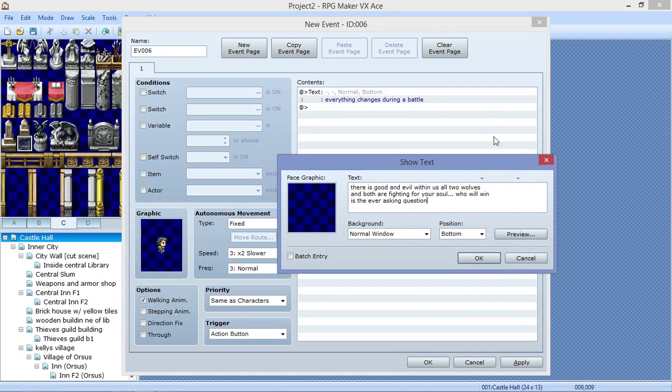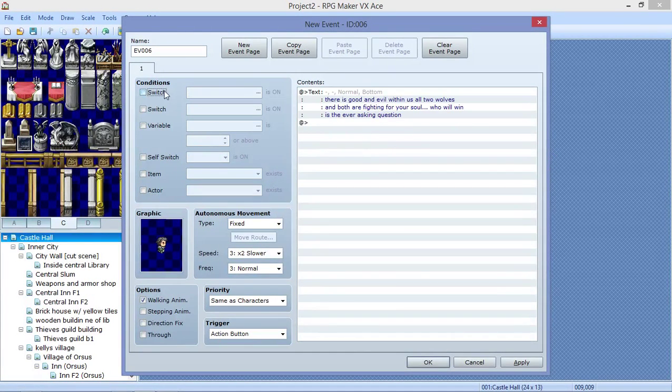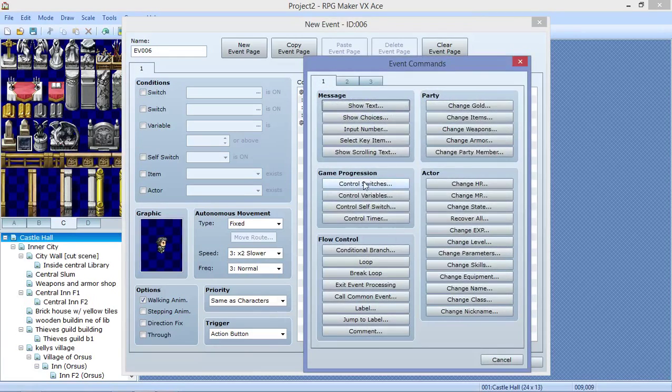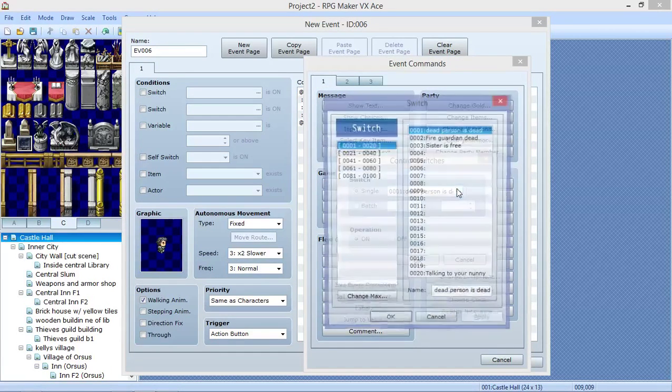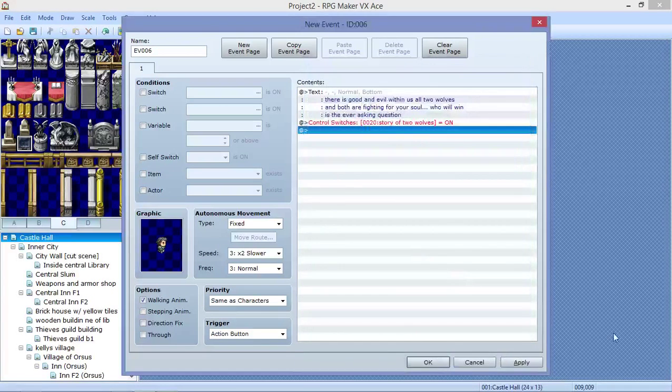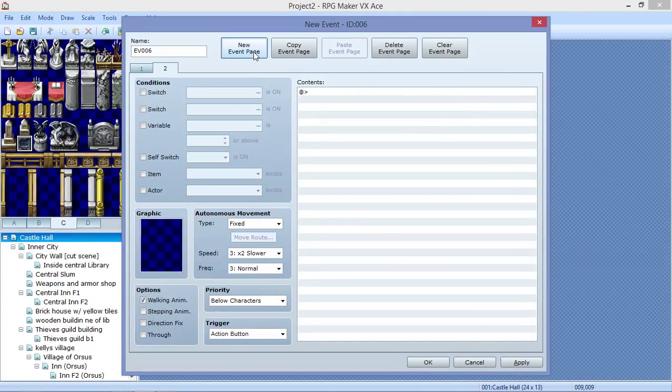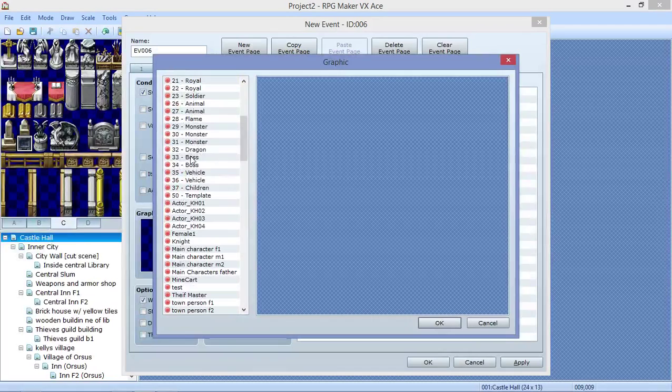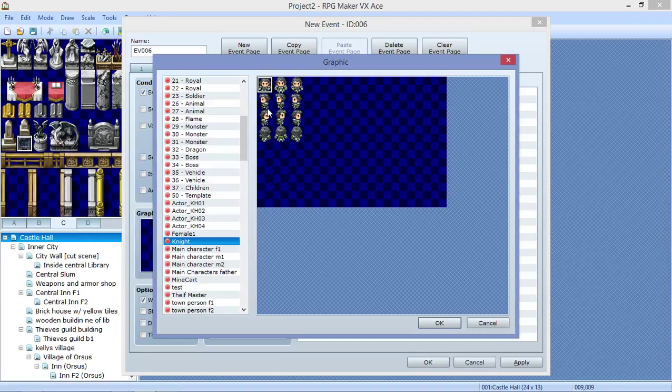Question. And then we are going to make it where an actual switch is enabled. We're going to change that to Story of Two Wolves. Bam, Story of Two Wolves. And then we're going to make a new page, turn that switch on. I'll explain everything. He was a knight. Knight, bam.